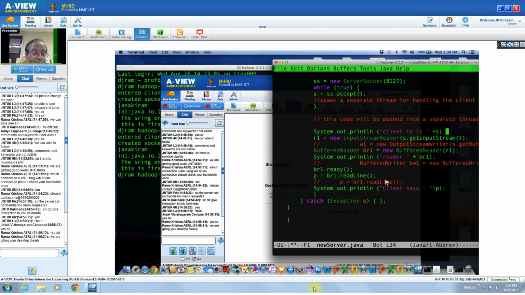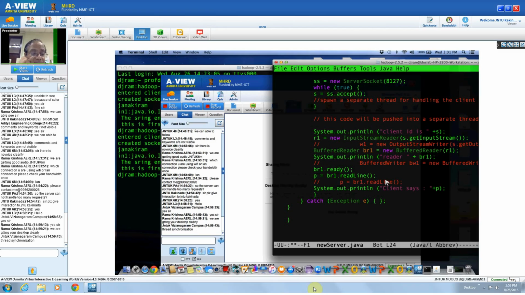I'm looking at the chat session. Any of the thread synchronization? What do you mean by thread synchronization? Vijayanagaram campus, somebody is typing in saying thread synchronization. Okay. What do you mean by thread synchronization? There is no thread synchronization here. I spawn off a thread immediately once I accept a request from the client. I'm just spawning off a new thread here.